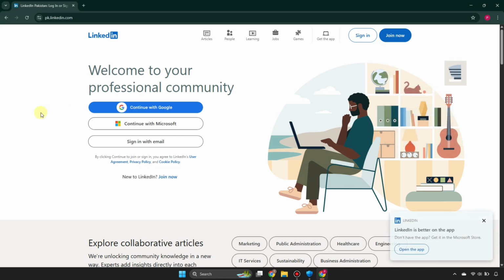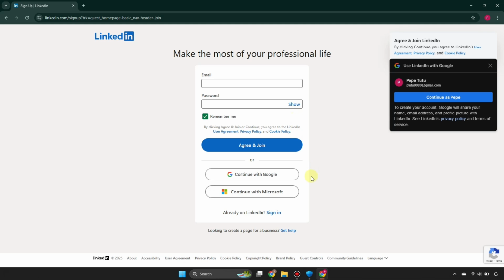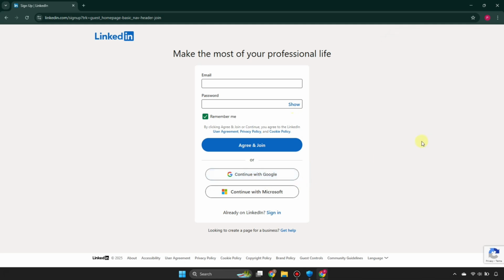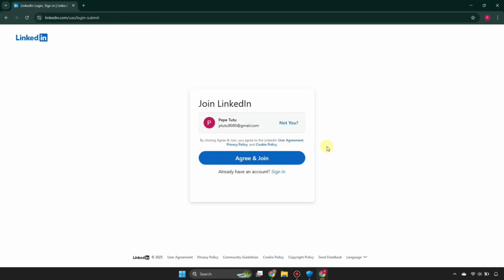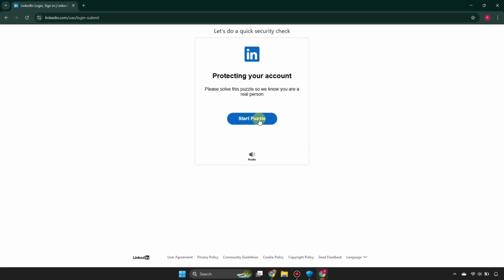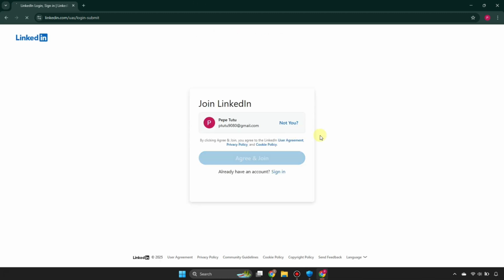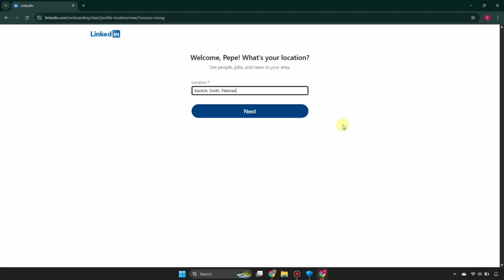Once you're on its website, you have three options to sign up: with Gmail, a Microsoft account, or any other email of your choice. Simply go with any one of these, and after that, you have to add your credentials, or you can just simply choose these options for sign up. Once you have clicked on any one of these, your account will be created, and you have to just simply agree to their terms and conditions and join LinkedIn. And after that, it will show you some of these options. You have to simply go with it, like the puzzles. And after that, your account will be created.